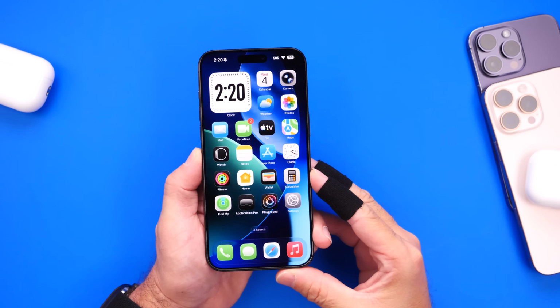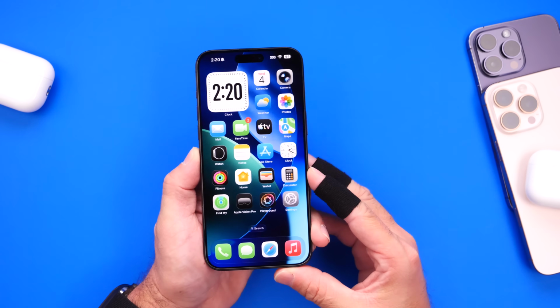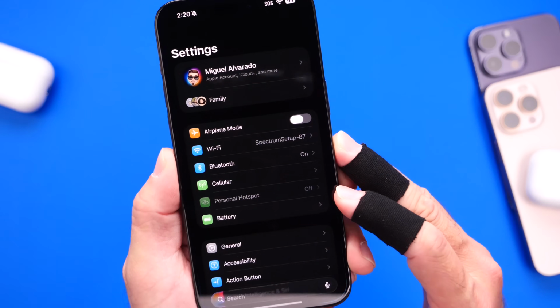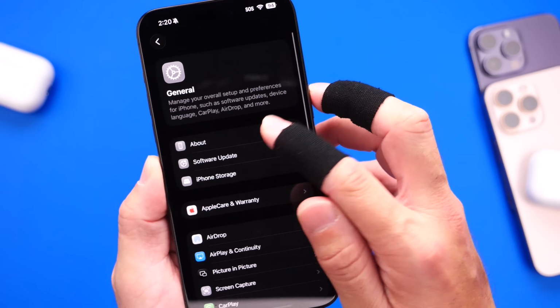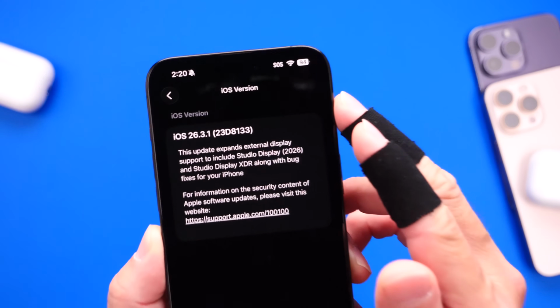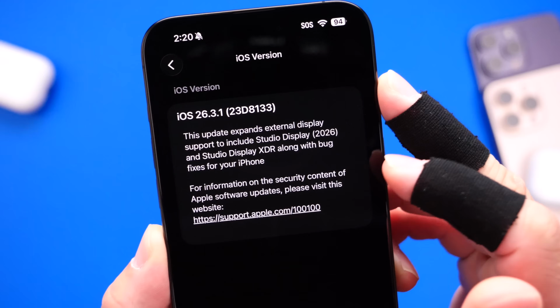So first, let's talk about what's new within iOS 26.3.1. Let's head on over into settings. Let's go under general, tap into the about section, click into iOS version. Right there is the latest release notes for iOS 26.3.1.